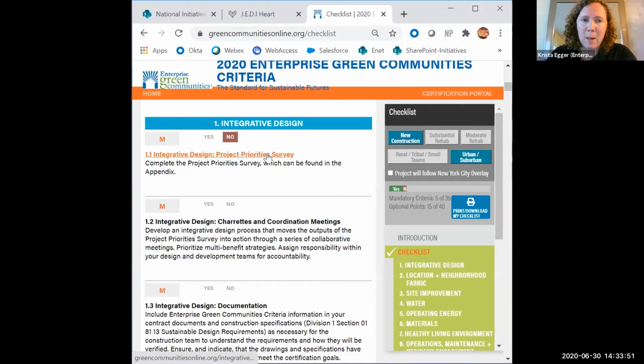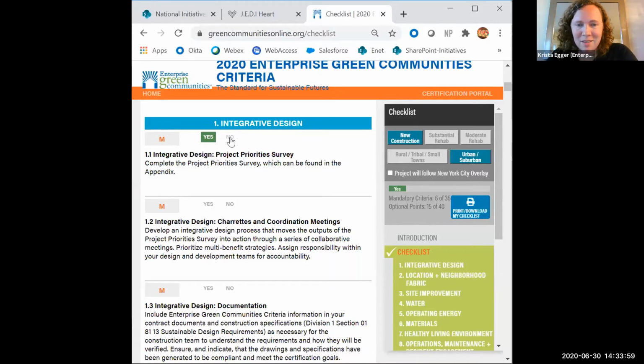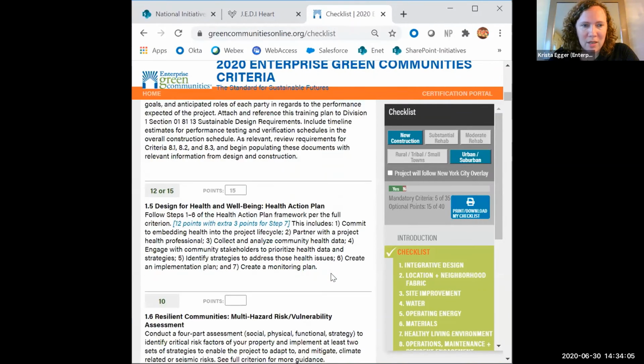The mandatory measures, like this first criterion, have a yes or a no. So you can click, yes, I'm on track to succeed with that, or no, I'm not yet. Or for an optional criterion, like 1.5, if you're confident that you're going to achieve the 15-point range with this, you could put 15 points in over here. And if you look above the navigation bar on the right side of your screen, it'll continually in real time update the number of points that you've checked off. So we've got 15 of 40 so far here, and how many mandatory criteria you've clicked yes on.